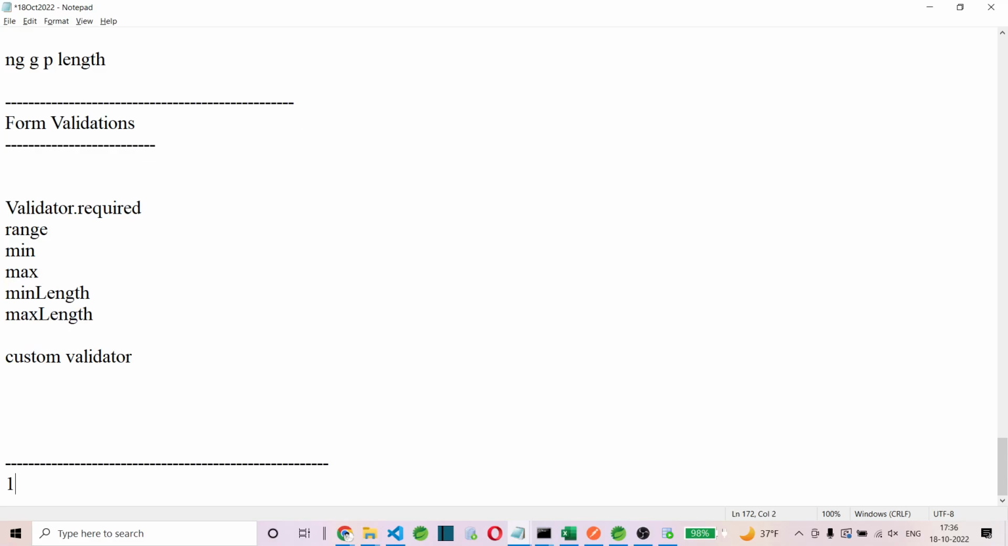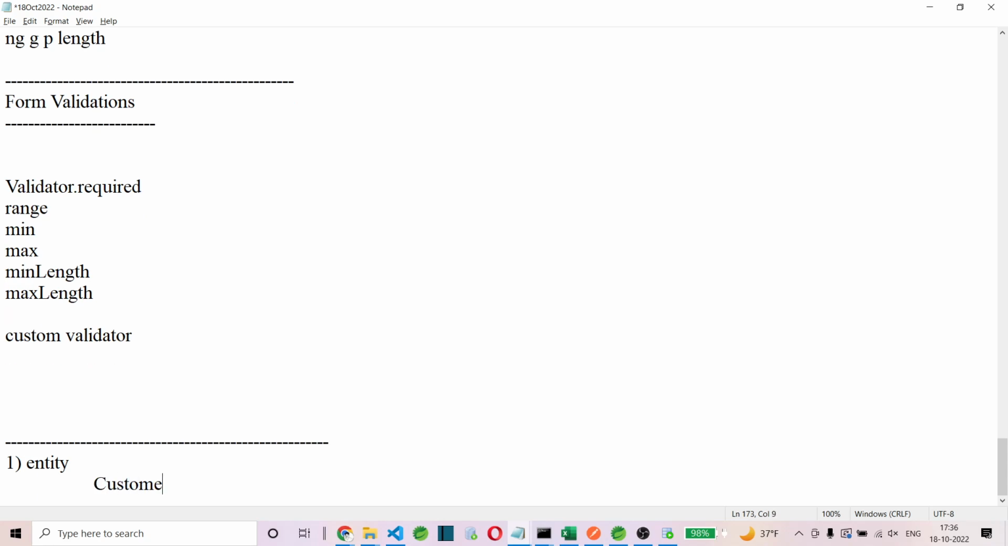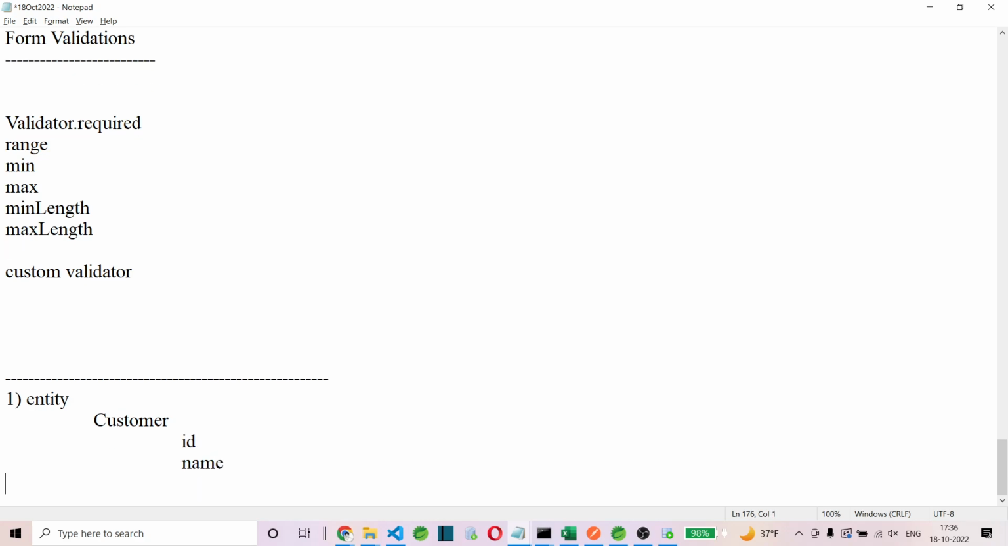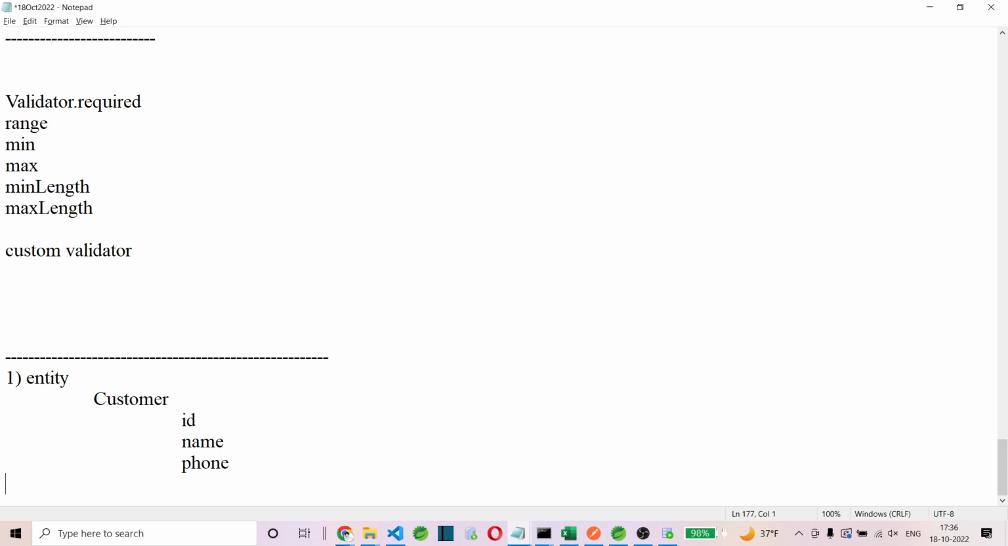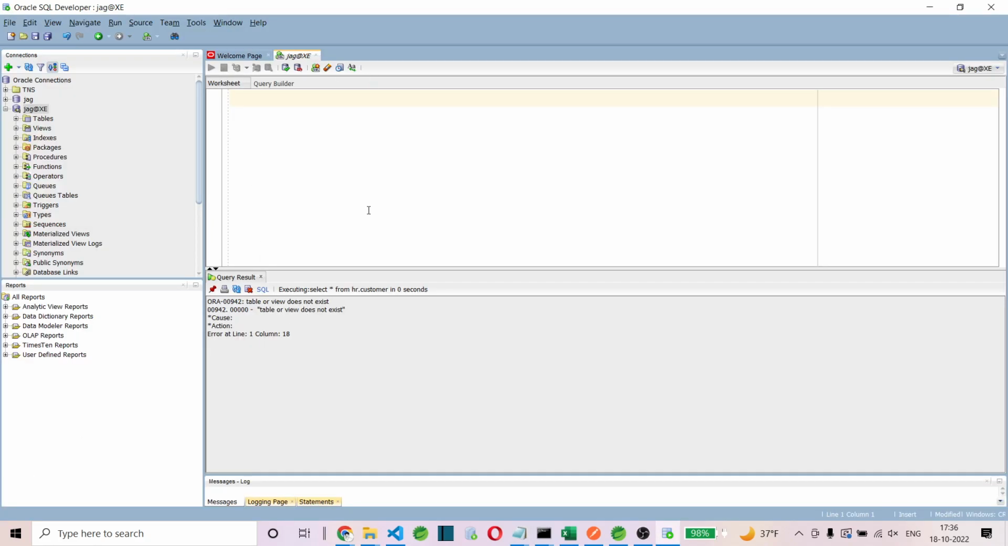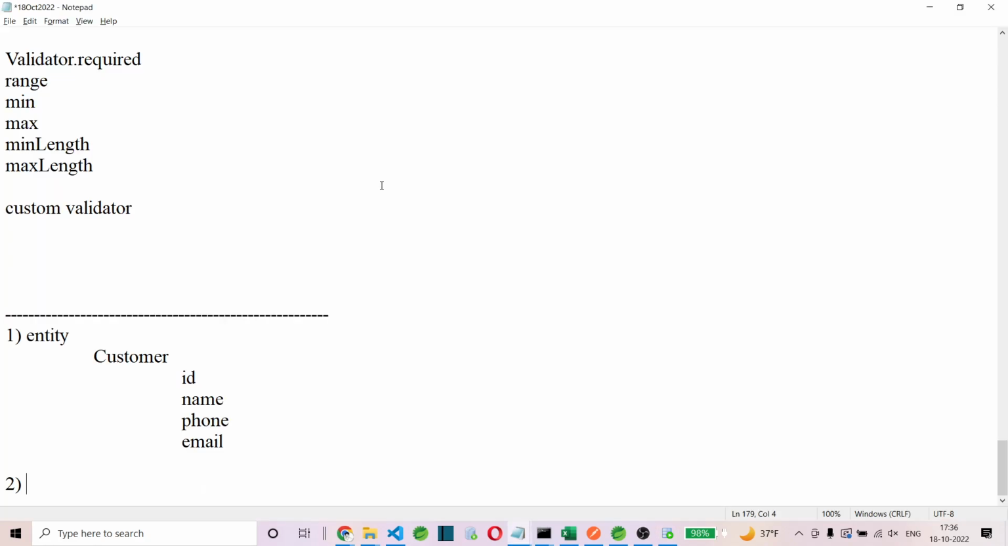Yes, so the entity we have identified is customer. And what are all the attributes of customer? That's all. This is enough now. Okay, we will create an entity class, and there is no customer table also present. And then we will have an interface. What is that? Repository interface, right?